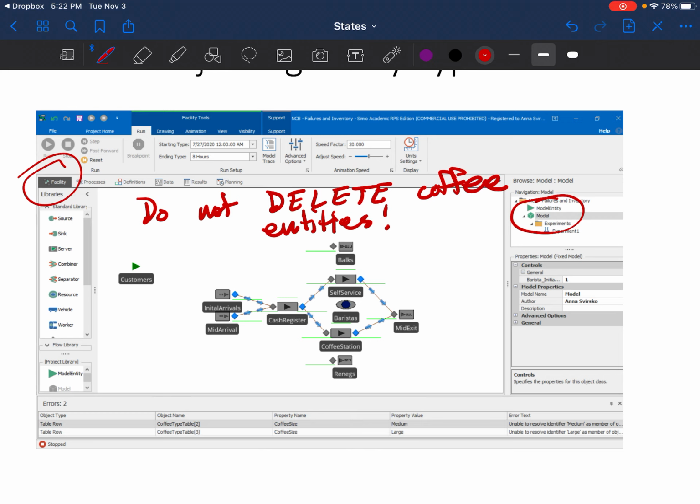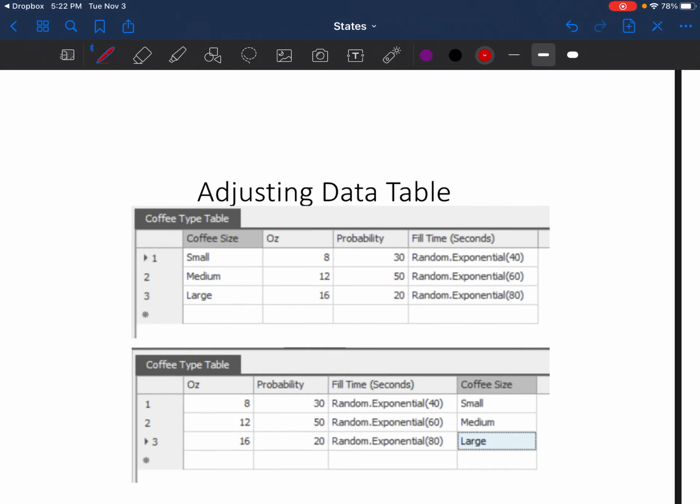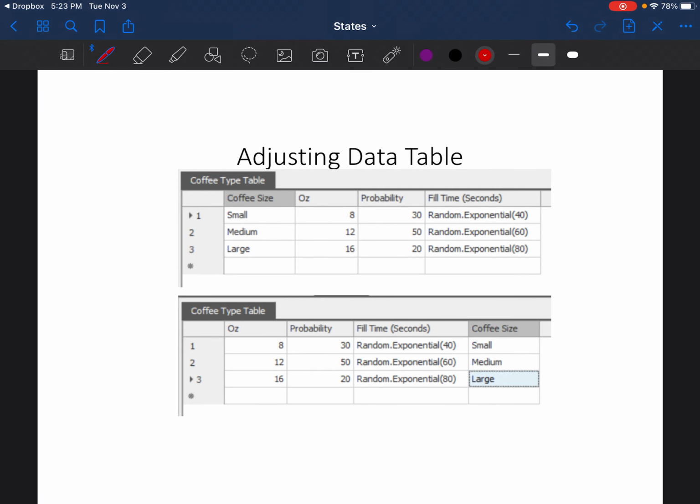And the kind of error you're going to get is down here. If you don't have those entities around, the small, medium, and large, you're going to get error text that looks like this here. Okay, so we need to adjust our data table. And so then we can add a coffee size, small, medium, and large. So this is another way you can do that. So you put in a coffee size, small, medium, large there.